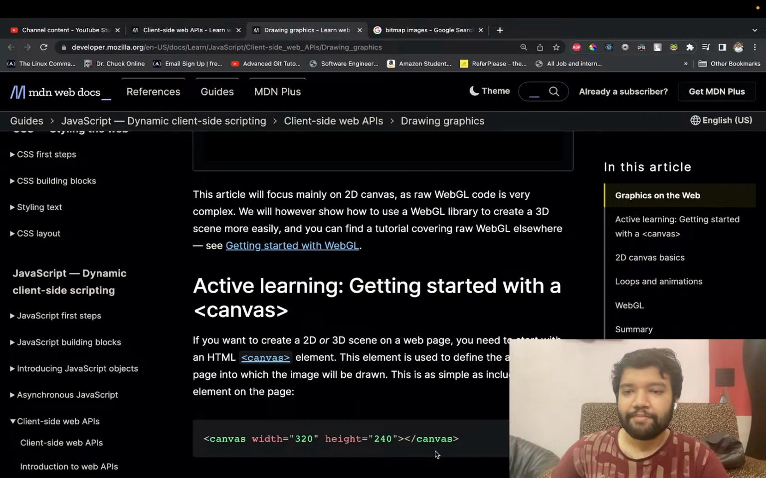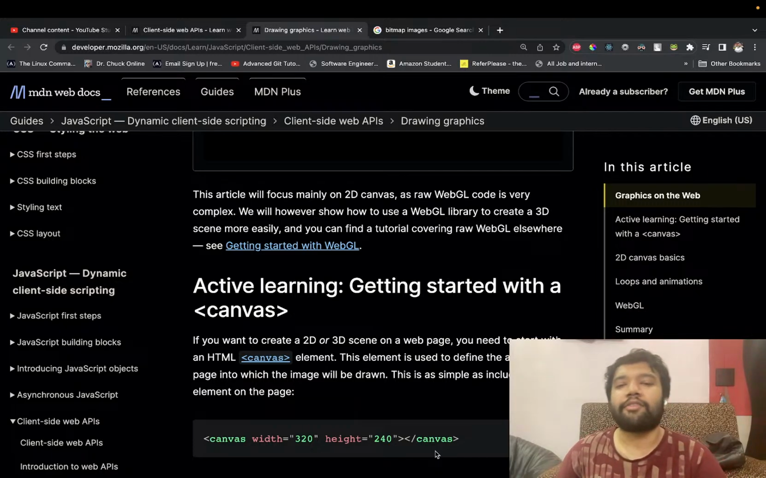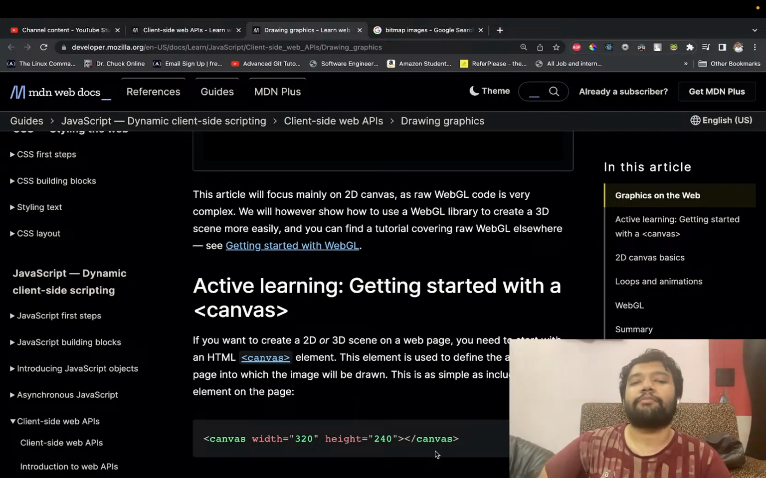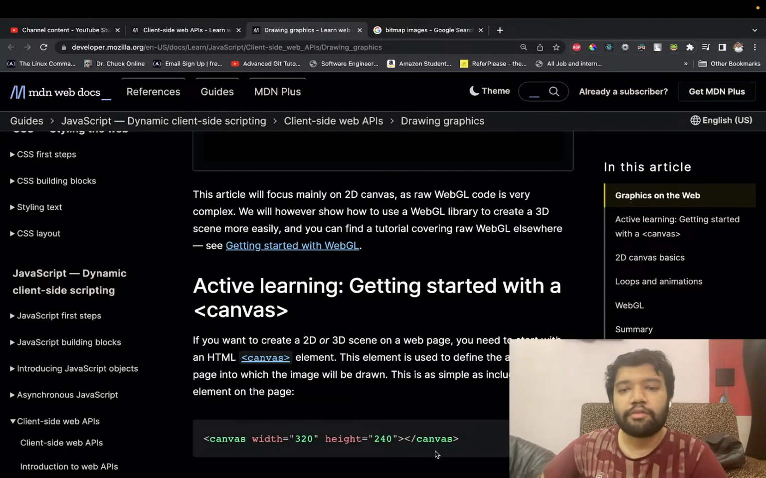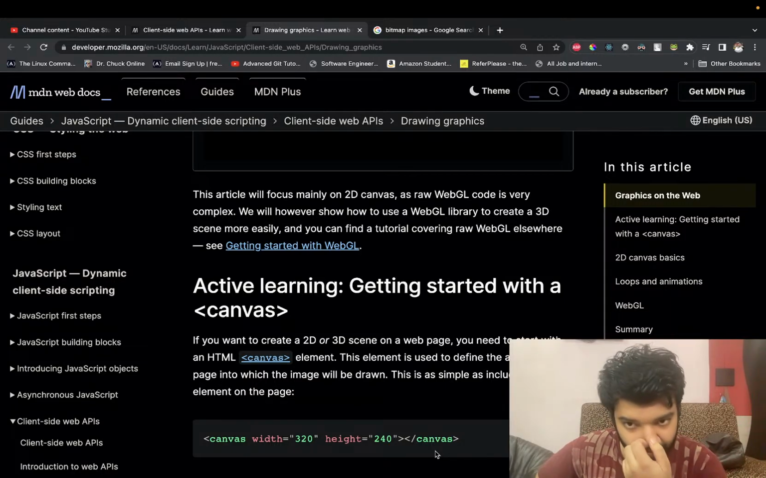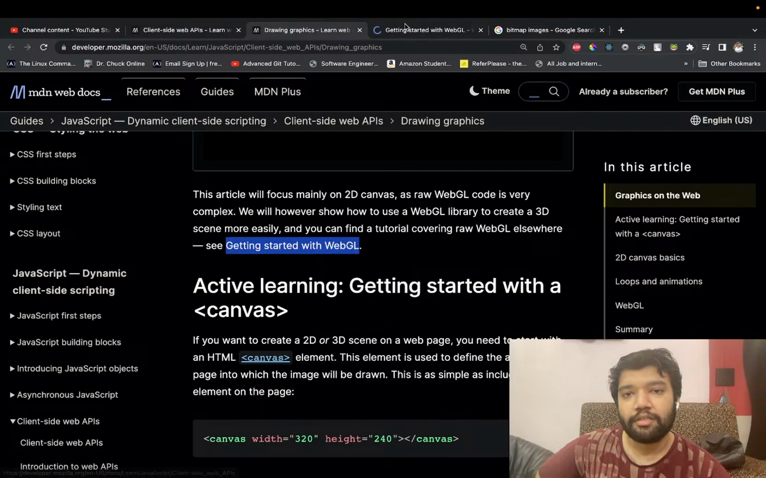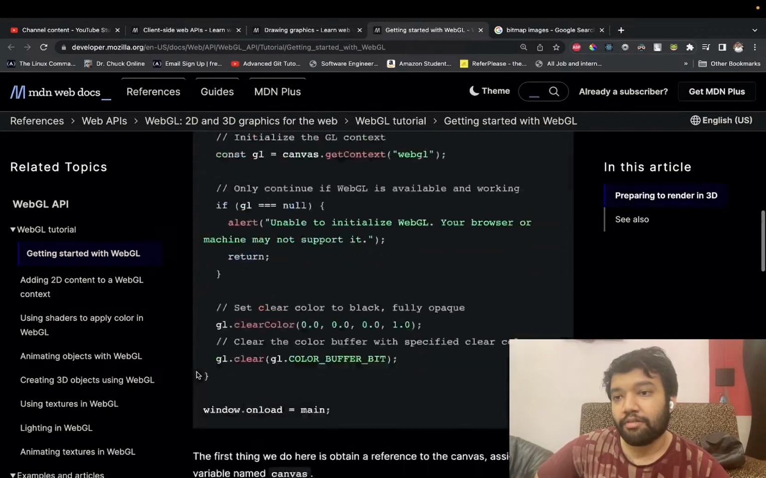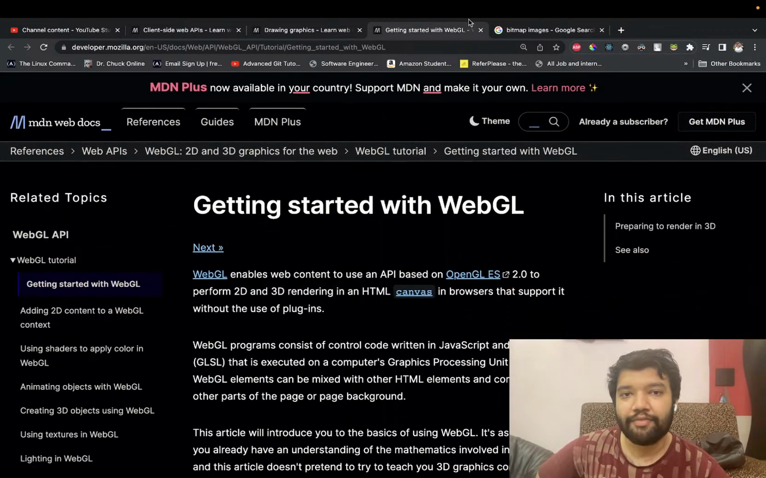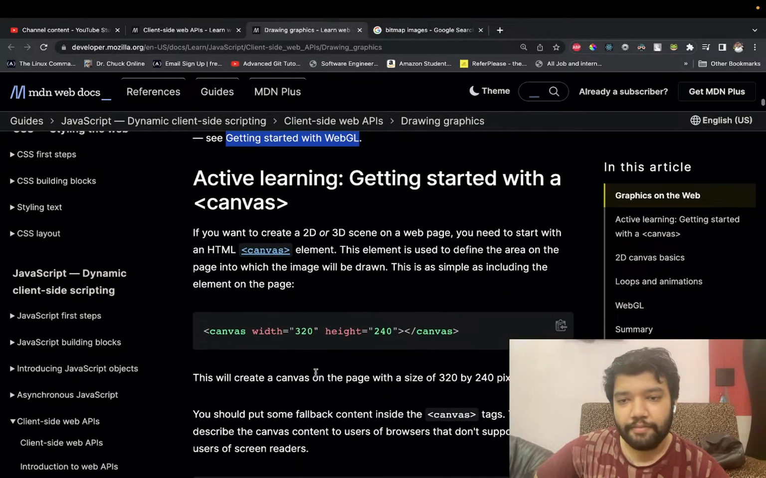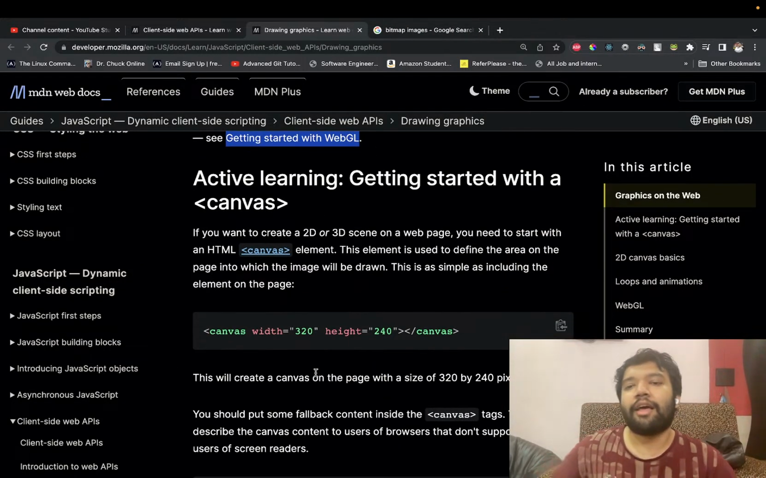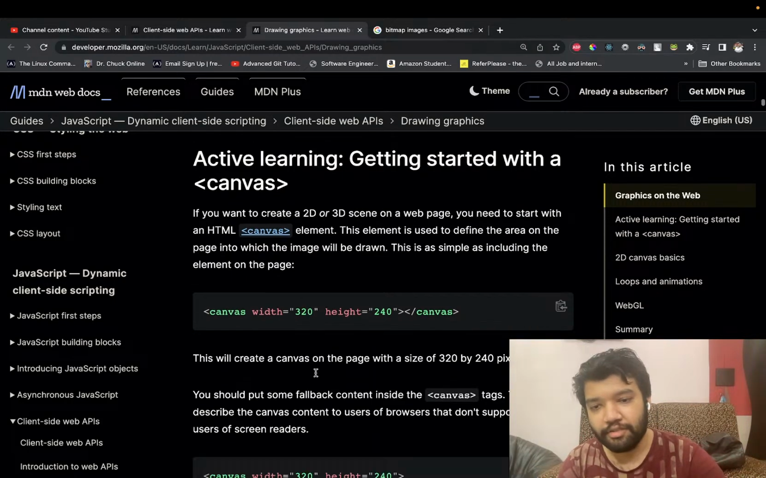So this article will focus mainly on 2D canvas, as raw WebGL code is very complex. We will, however, show you how to use a WebGL library to create 3D scenes more easily. You can find tutorials covering raw WebGL elsewhere. Getting started. Let's just see. Okay, so WebGL is itself very active learning. Getting started with Canvas.